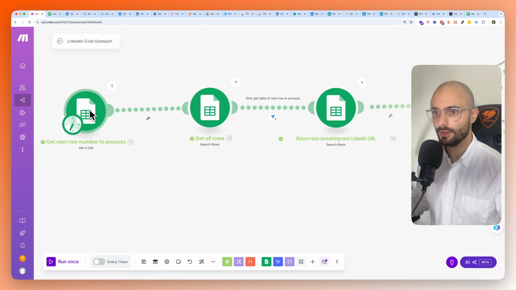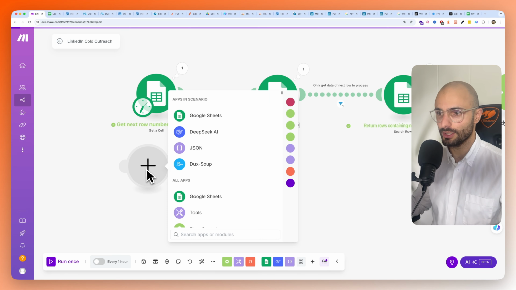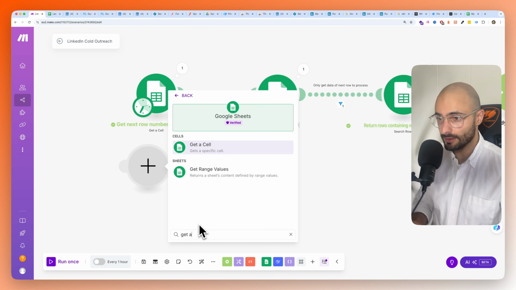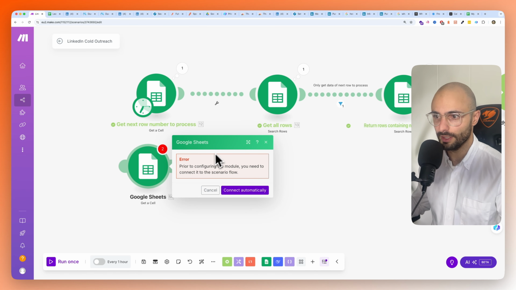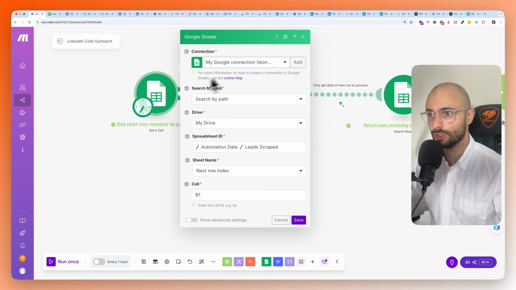We have this module, which is a Get a Cell. So if I come to add a module, you can just search Google Sheets, and then you want to search Get a Cell, and you want to use this module over here. You then want to sign into your Google account to access this Google Sheet. All right, so here's my one. It's my Leon at Futurize Google account. And from here, this is how I set up all the parameters.